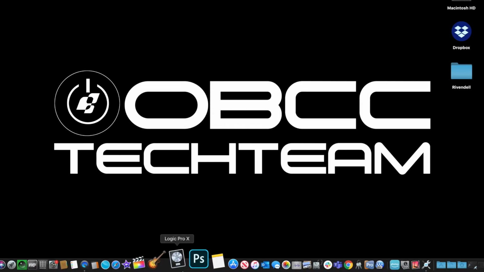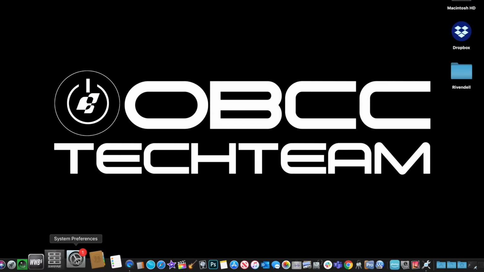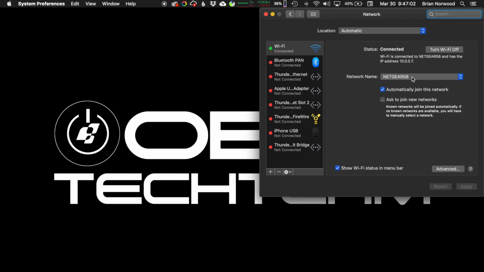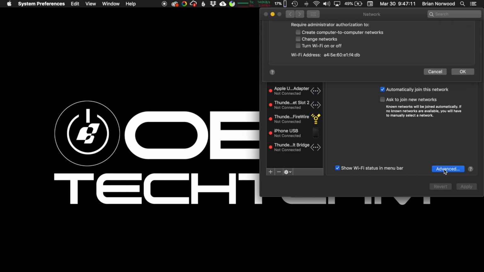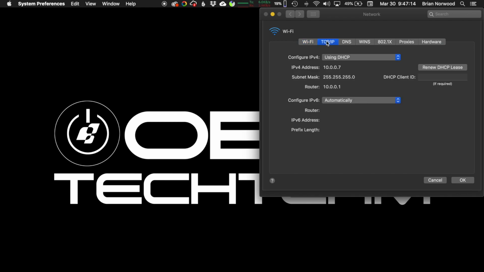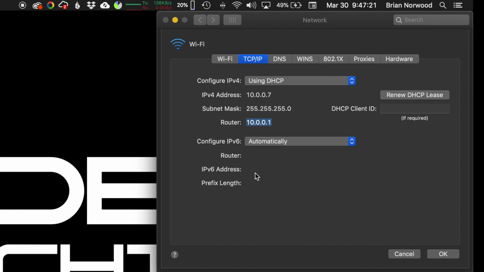I'm going to go ahead and minimize that, and I'm going to go into my system settings. I'm going to go to network, and there is my Wi-Fi, and I'm connected to Netgear 58. I probably should have changed the name, but I didn't. I'm going to click on advanced and then TCP IP, and that is going to give me the IP address of my router.